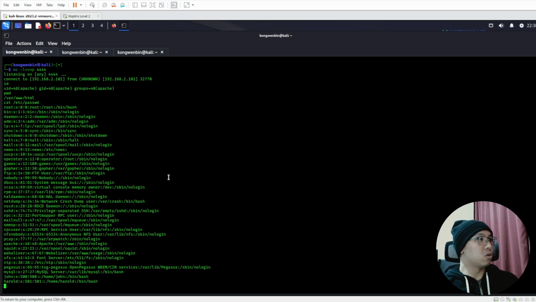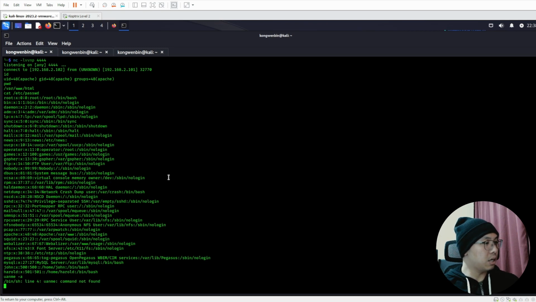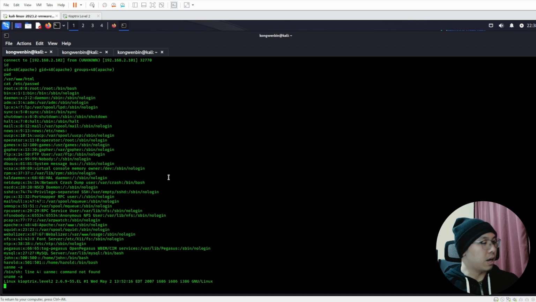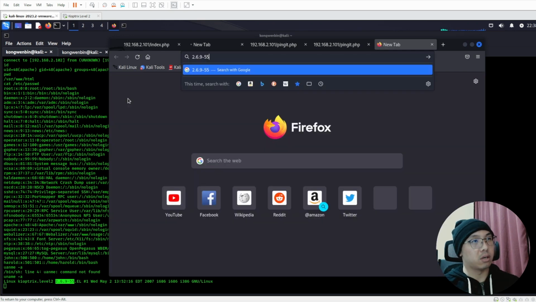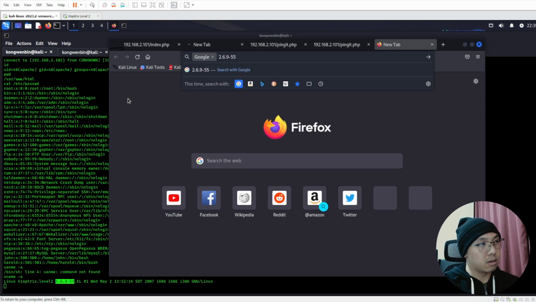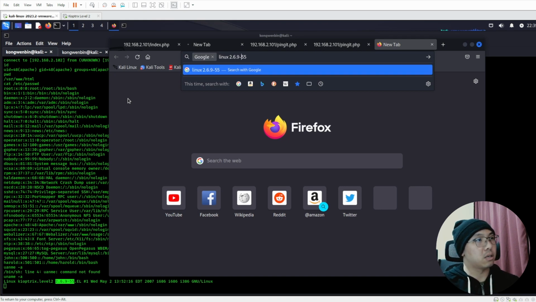Alright, so over here what we can do is run uname -a. Oh, that's a typo. So uname -a, you can find out the operating system that's running over here. This is the version number. You can copy this and go to Firefox and try to search for it. Linux exploit.